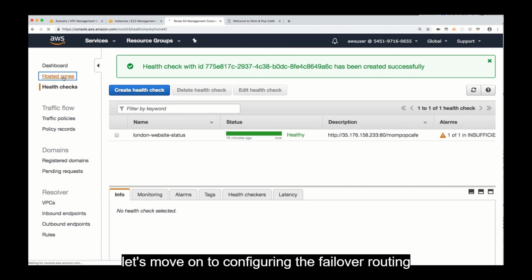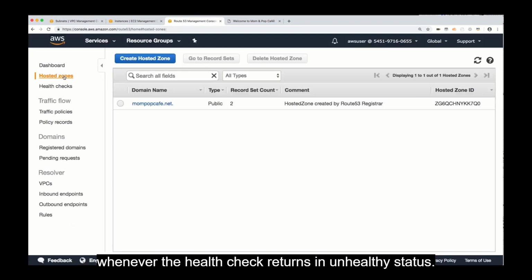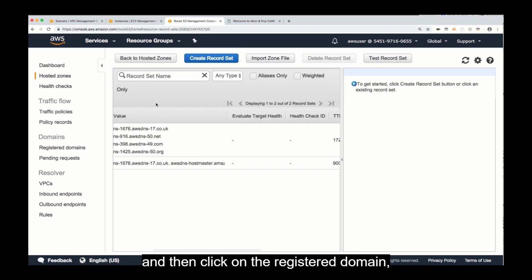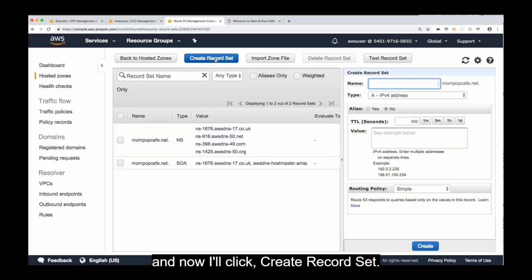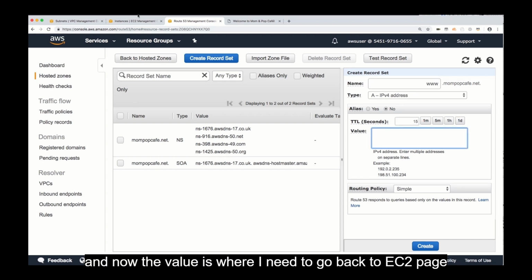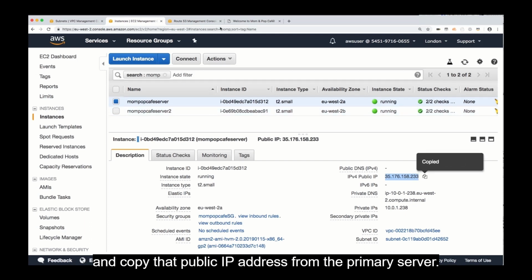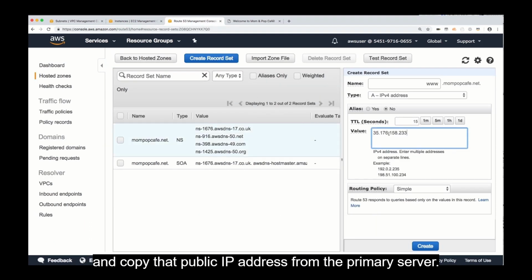Okay, so now that I have a health check configured, let's move on to configuring the failover routing that will be triggered whenever the health check returns an unhealthy status. I click over to hosted zones and then click on the registered domain. And now I'll click create record set. I'll make the time to live very short, 15 seconds. And now for the value, I need to go back to the EC2 page and copy that public IP address from the primary server.